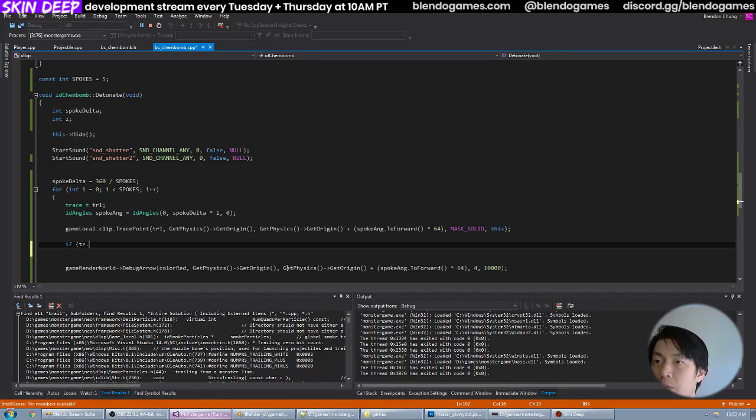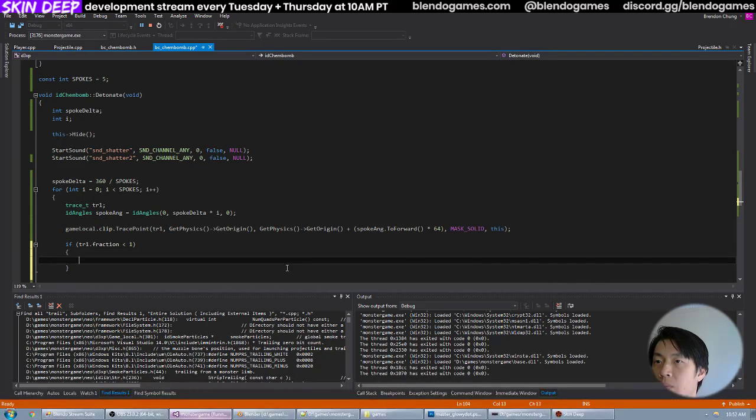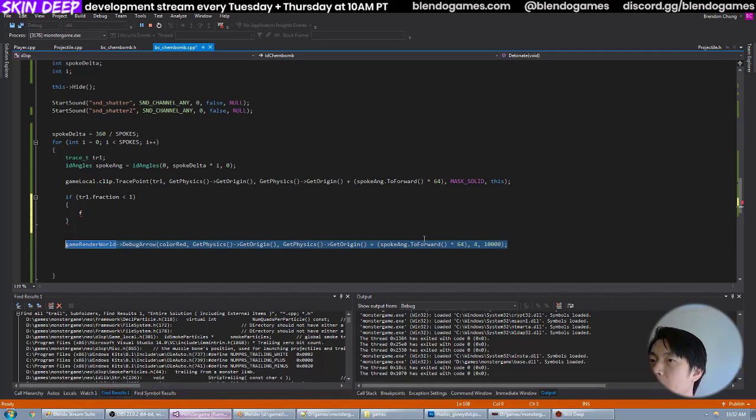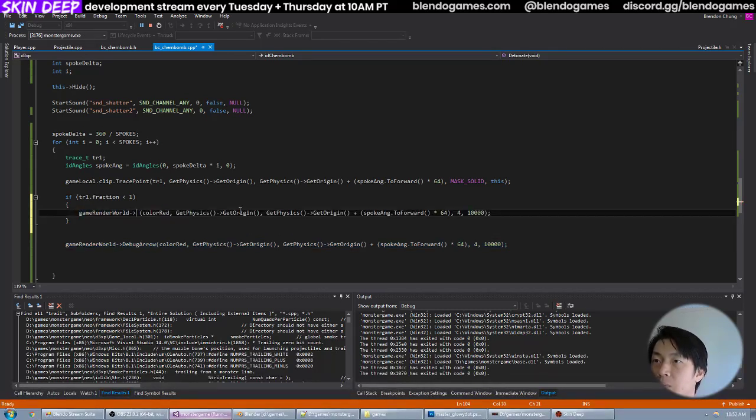Okay, yeah, let's try something. If tr1 dot fraction is less than 1, then spawn an acid ball. Red. At tr1 and position, how big is the ball? Let's say that time. Let's do that. Okay.